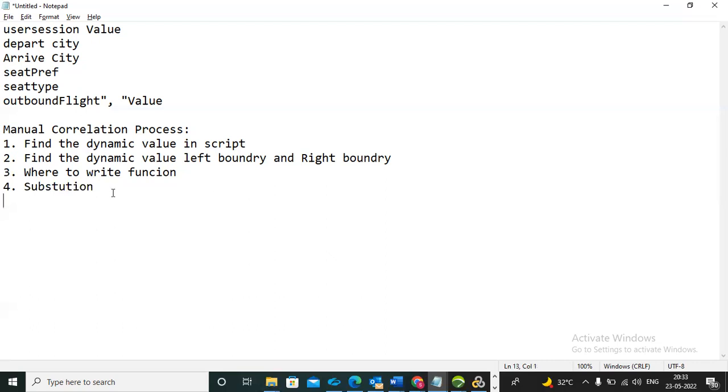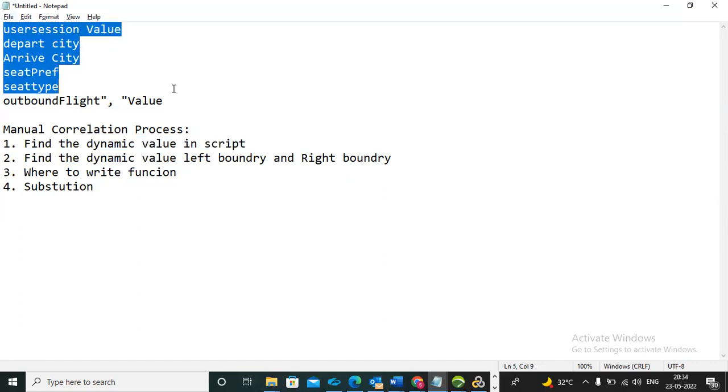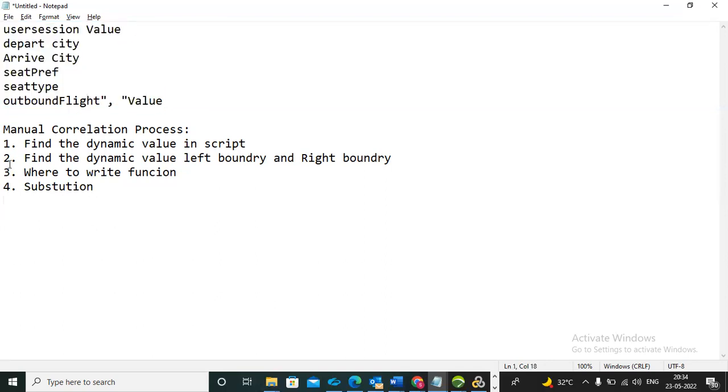First thing: find the dynamic value in the script. So now we find the dynamic values. What values will be there in our script? We find the dynamic value, and after that we need to find its left boundary and right boundary. Okay, and after that, where to write the function? We need to write one function, so how do we write the function? We need to check. And after that the substitution. So I will go one by one.